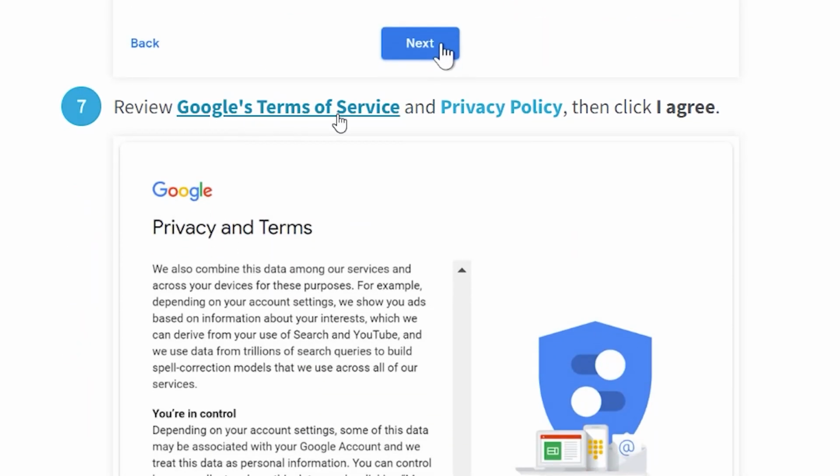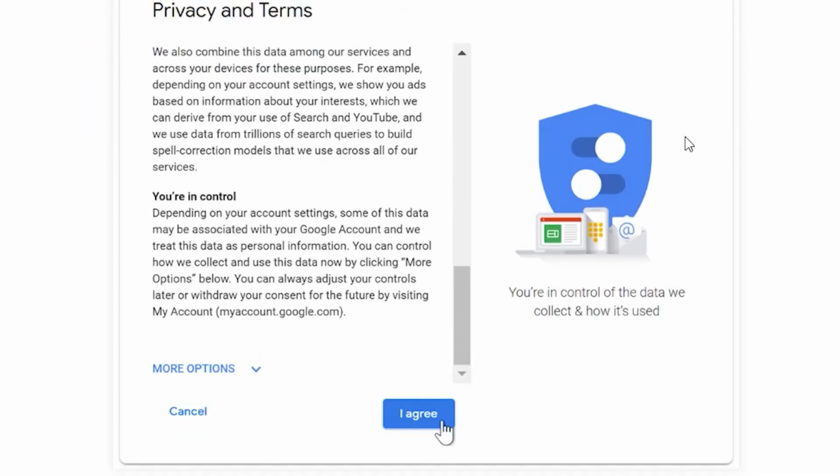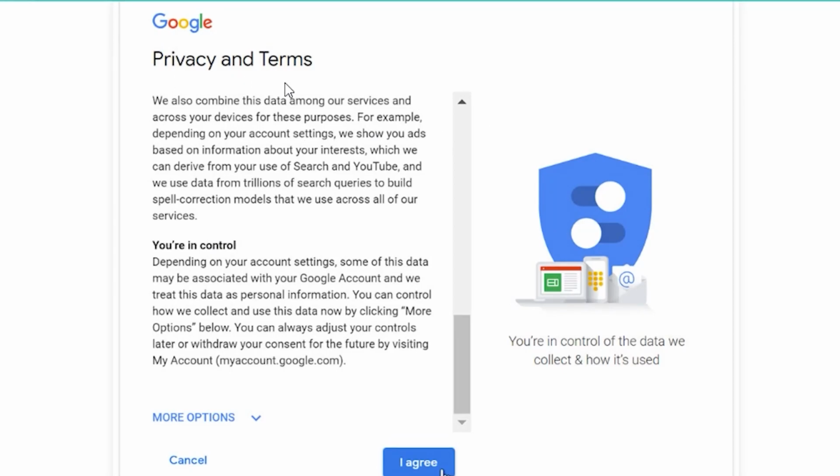Review Google Terms of Service and Privacy Policy, then click I agree. Okay, here is the Google Terms of Service policy. We also combine this data among our services and across your devices for this purpose.